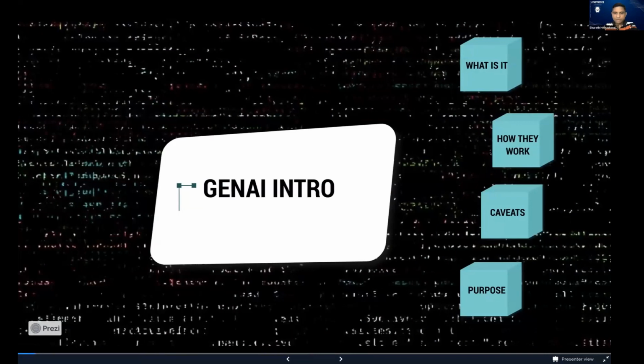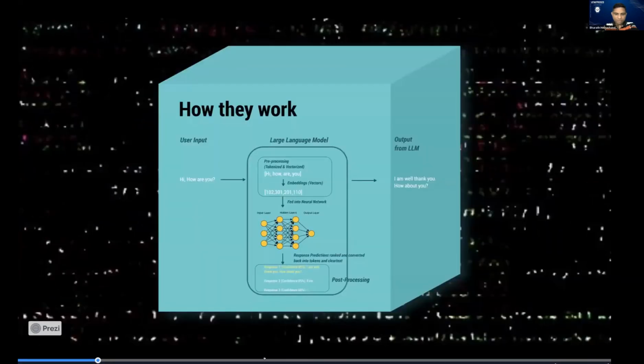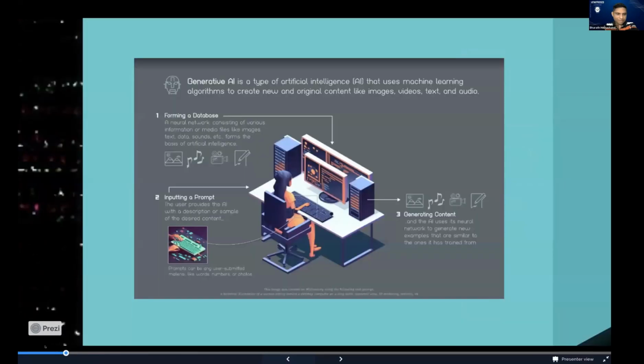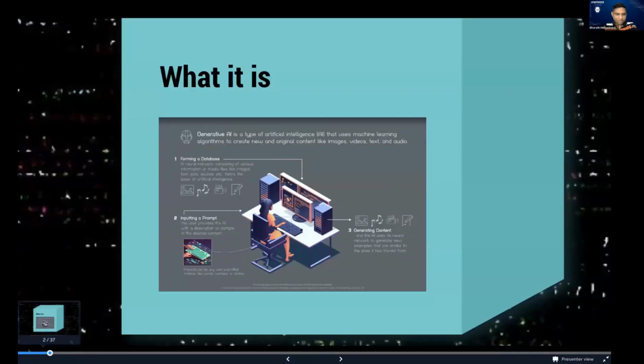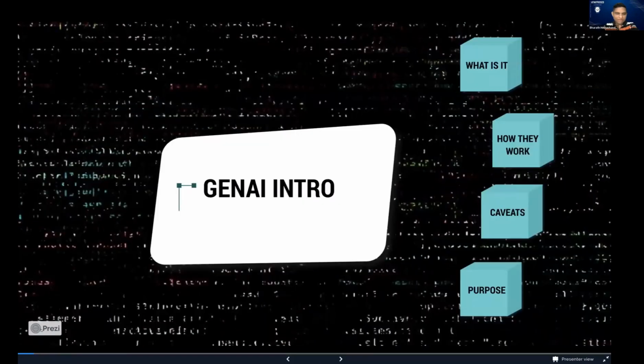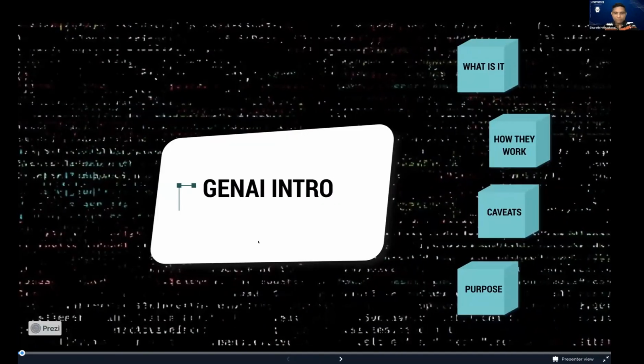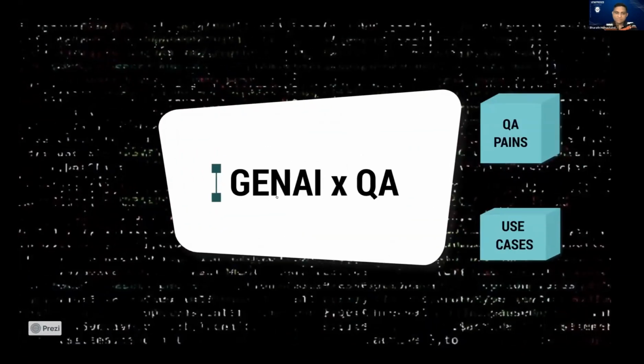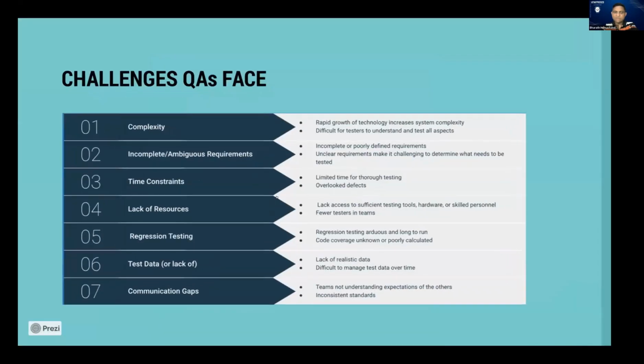Please do feel free to interrupt if you have any questions about any of these things, right? I think it's important that you folks understand this, because this is kind of like the building block of what we are planning to discuss next in terms of where we stand with respect to generative AI for QAs.